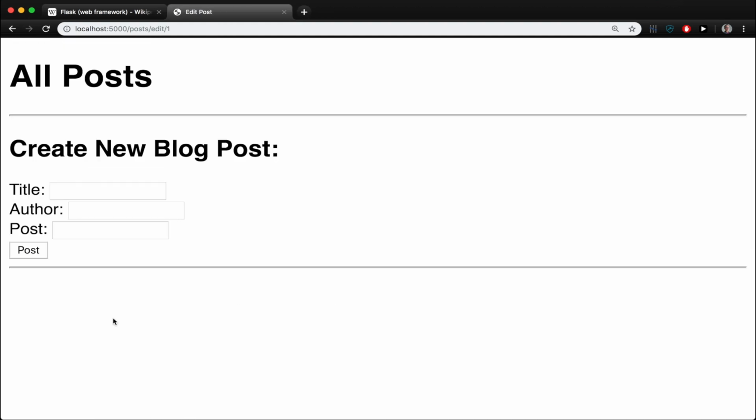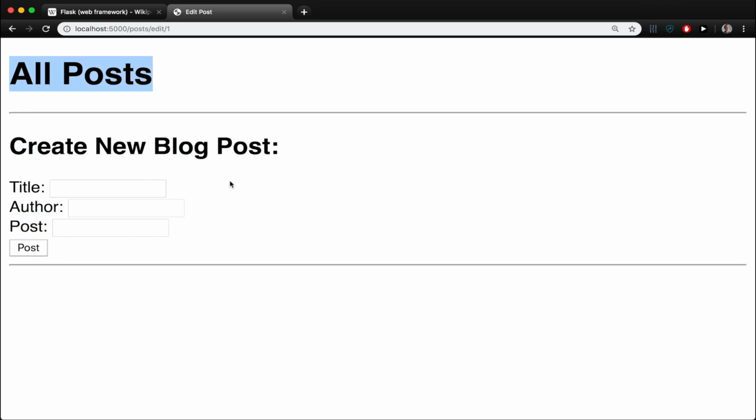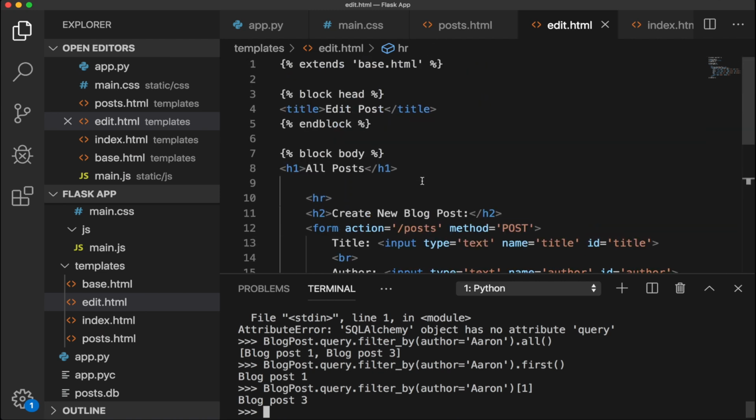So now when we hit edit, all right, cool. It looks like we are at the post/post/edit/1 URL, and only the form was generated. Okay, with all the text here. So that's good. It seems to be working.